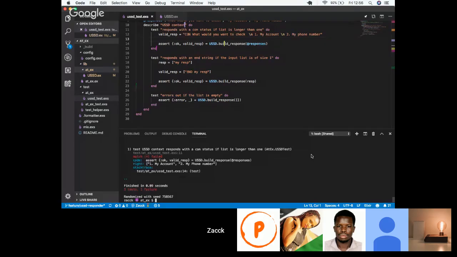So, expected OK and response instead found the list. So whatever we should be returning should be a tuple with okay and the valid response. Tuple with okay and valid response. So I think right here, this one should be like okay. Yeah, okay. It's an atom, so it should start with a colon. Okay. Yeah.